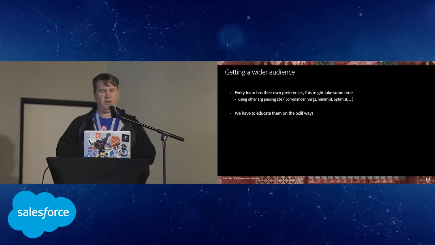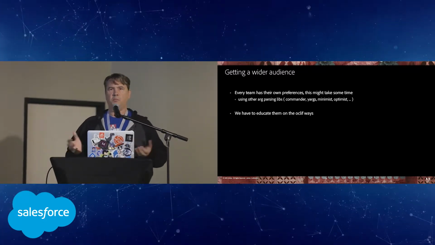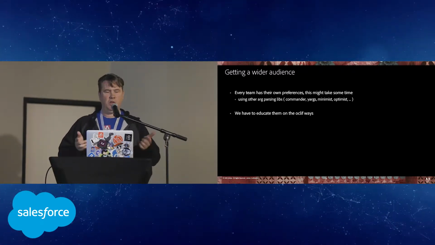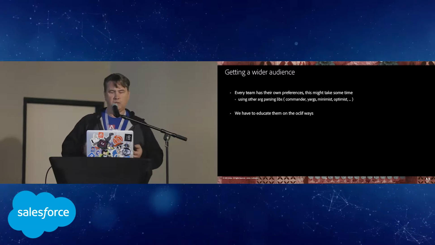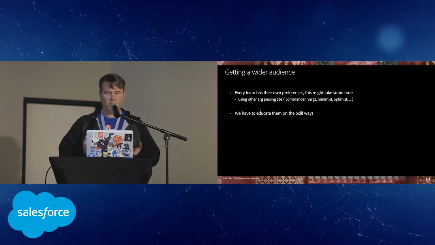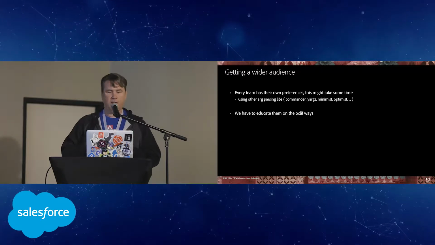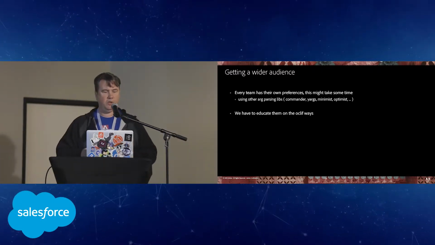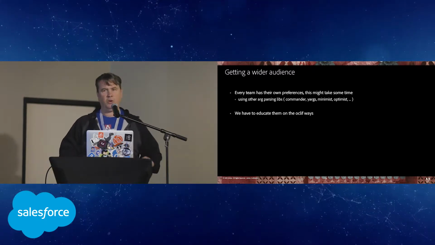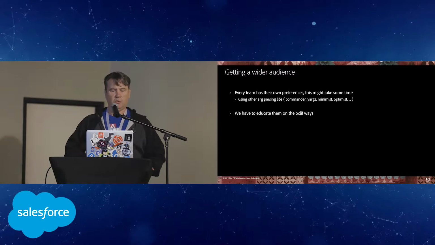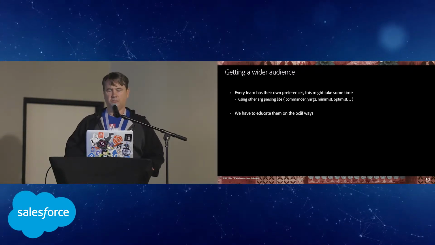So, as I said, getting out to other teams, I think it's a big sell to not have to use Commander, Yargs, Minimist, Optimist, all of these individual command line parsing, flag processing libraries, right? And I think oclif does a great job. So we do have some work to do to evangelize the way oclif does it inside of Adobe.